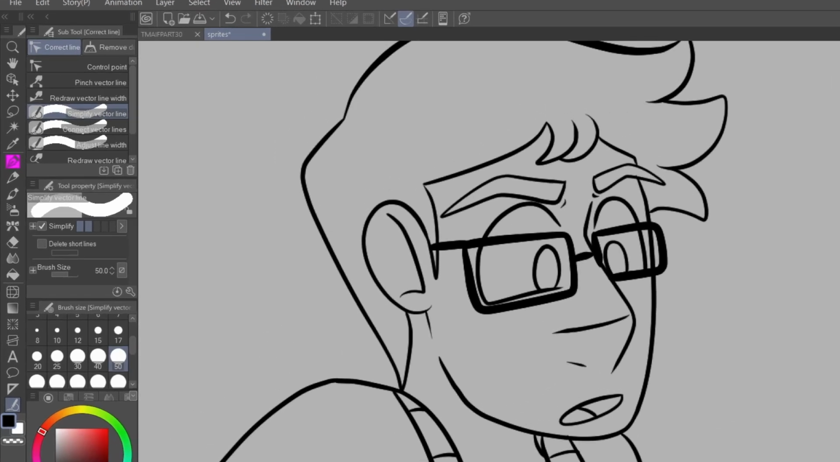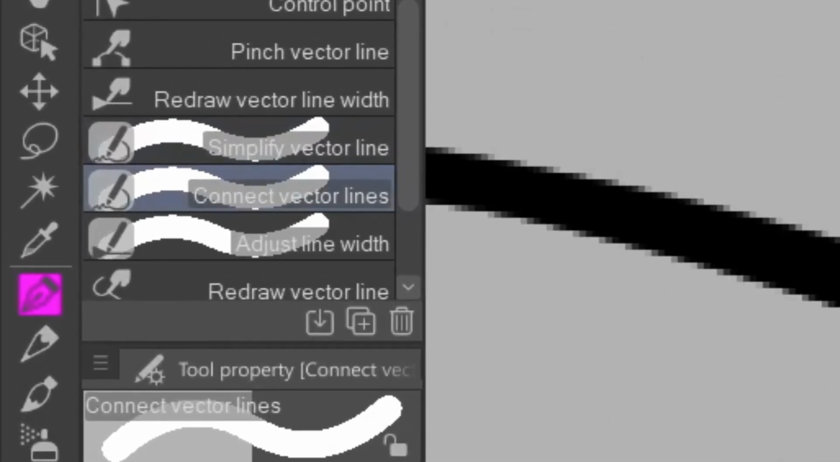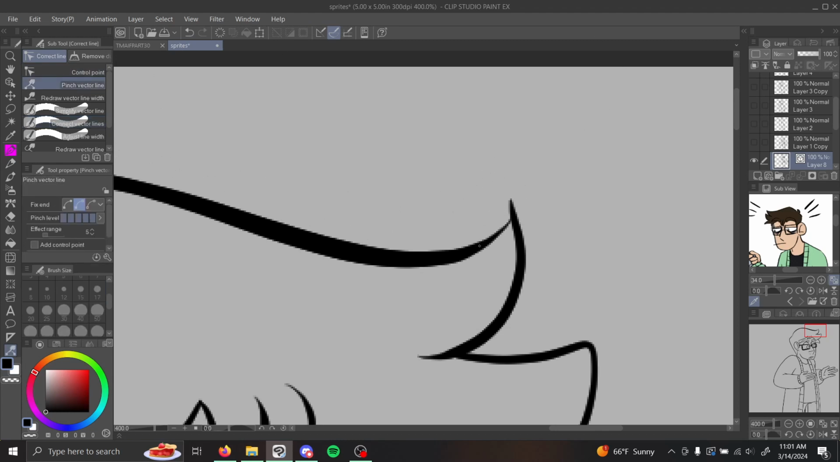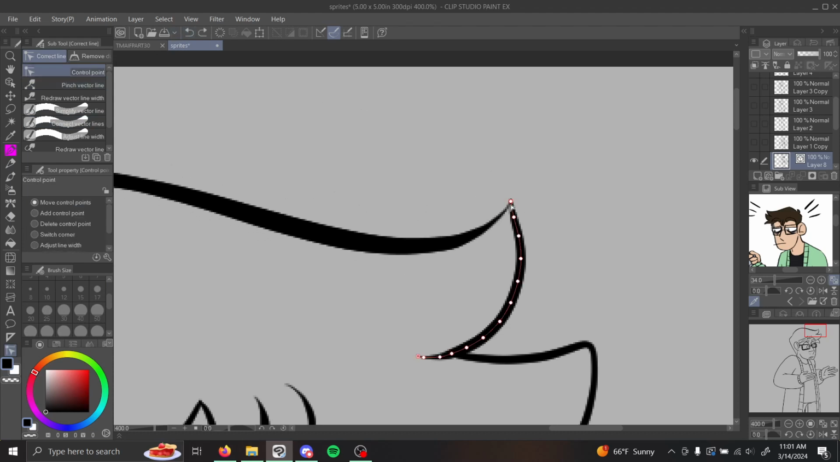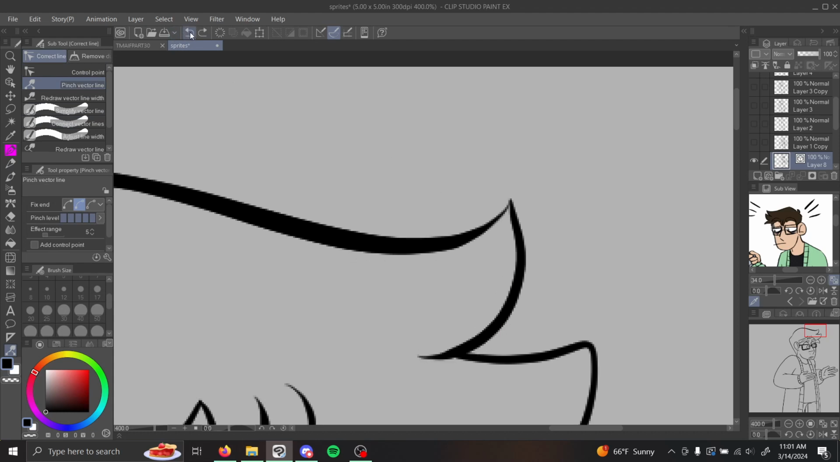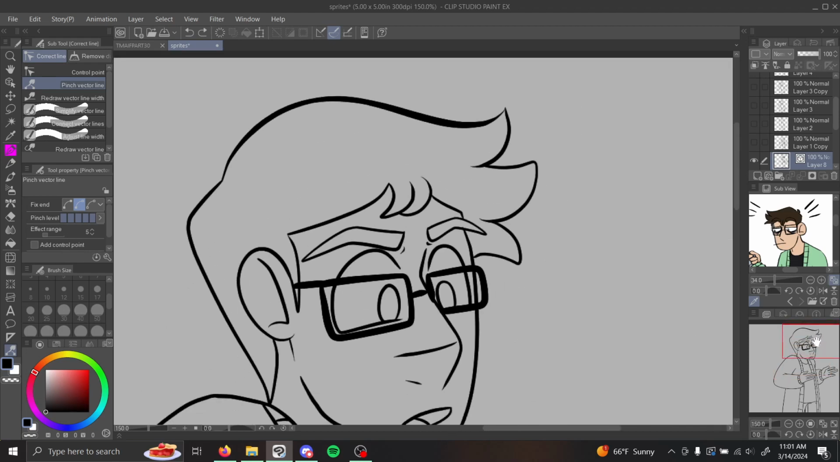And that's it. Now another tool that is very good with this is the Connect Vector Lines tool. So when I take my pinch vector tool, I want this hair to connect, because this hair is not connected. On my control point, I can see both of the points for each end of this hair. I can take this one, put it there, and what it should do is connect them. So if you're ever worried about your strokes not being connected and want them connected, that will do that for you.